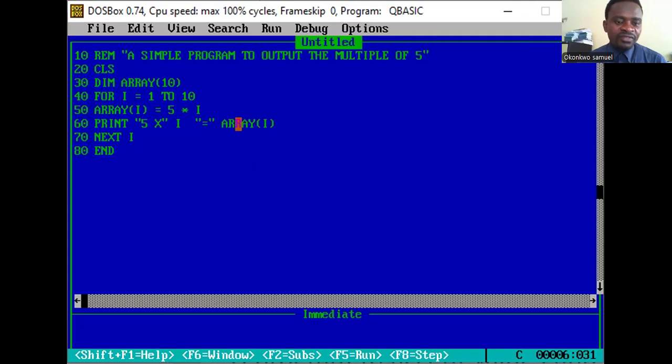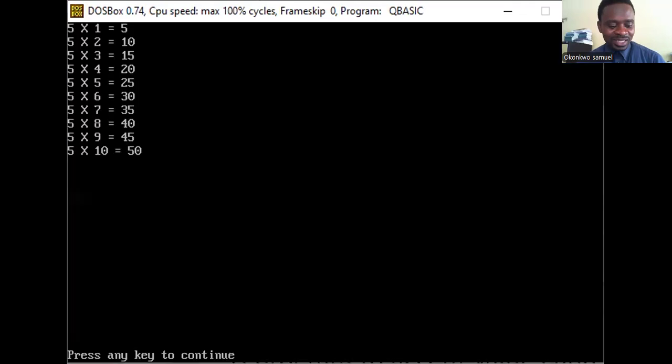Why? This 5 times in quotes is just a statement that just appears on its own. This I produces a breakdown of the number from 1 to 10. Then this equals to, normally, and then this guy produces the answer. And when I nest it, the first print will give you 5 times. This I becomes 1. Then the answer is 5. If I nest it again, the next print will be 5 times 2. This number equals to, then this answer becomes 10. Let's see if it works. Shift 5. See it.